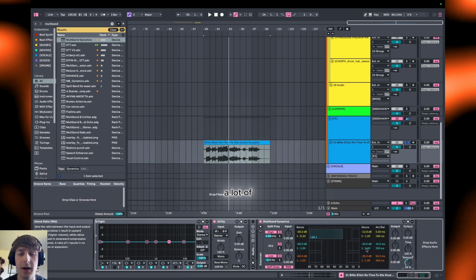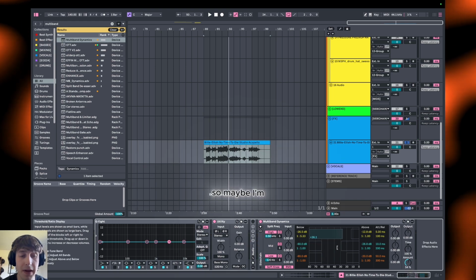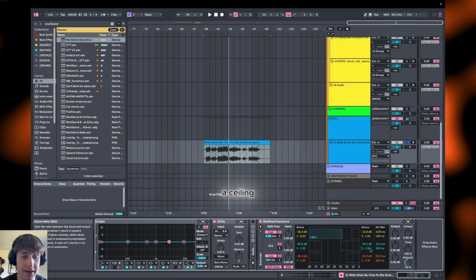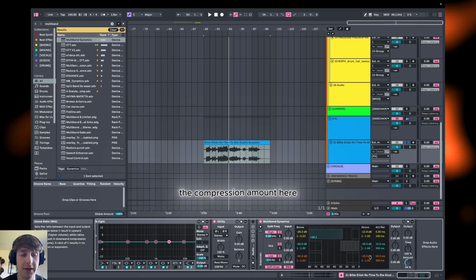I can also really hear a lot of mids in this sound as well, so maybe I'm going to apply a little bit of a ceiling and just increase the compression amount here.